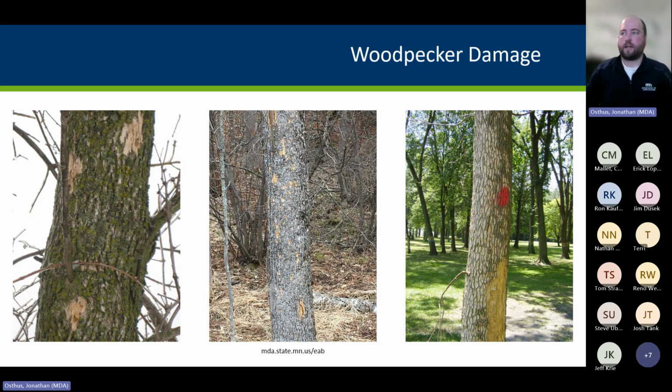If you look on the right, that's a heavily infested green ash tree in a park. And as it becomes more heavily infested, you'll see woodpecker damage all the way down to the base of the tree. You'll see piles of wood chips around the base, and that bark is starting to fall off.